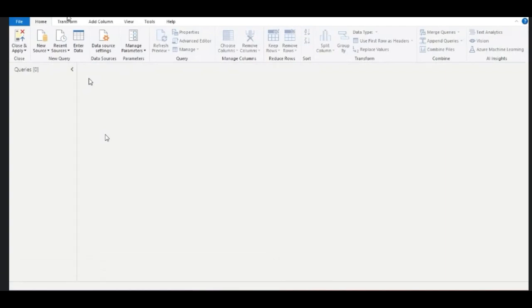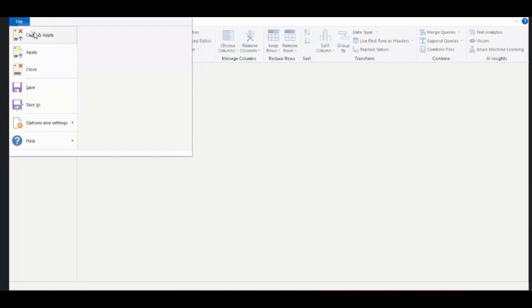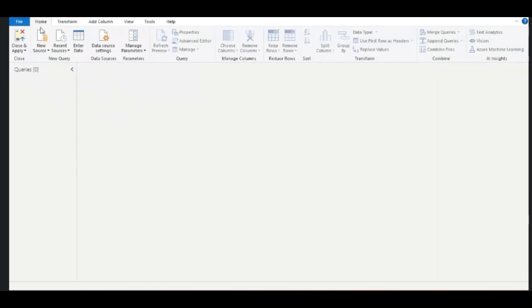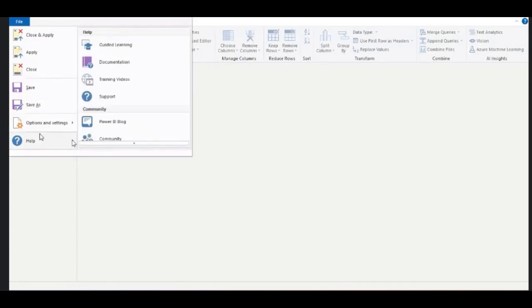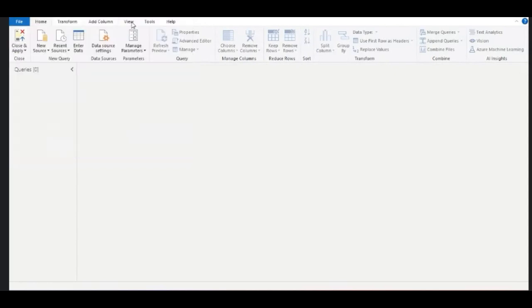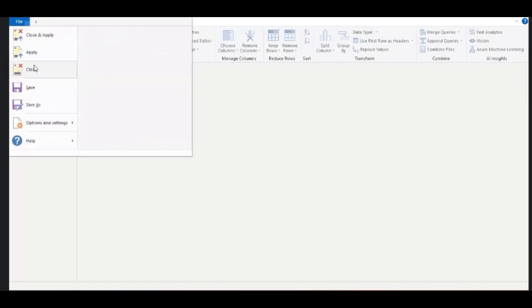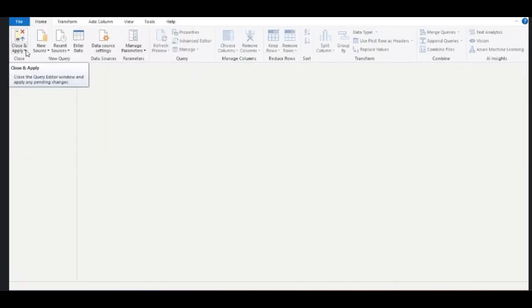The first option is File. Whatever options are available in File are also available in the Home ribbon, so we will study them in the Home ribbon only. In File, apart from these three options, you have Save As, and then Options and Settings. This is not that important, because this Help is the same as the Help tab or Help ribbon. Whatever options are available, we will discuss in the Home ribbon only. When you click on this, you have three options: close and apply, and close.